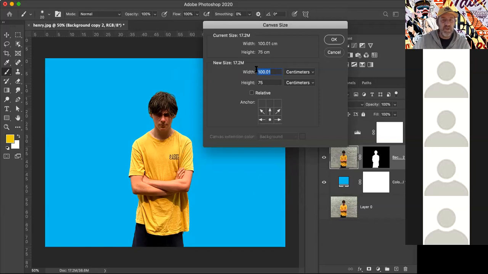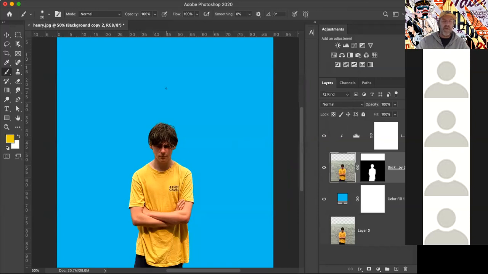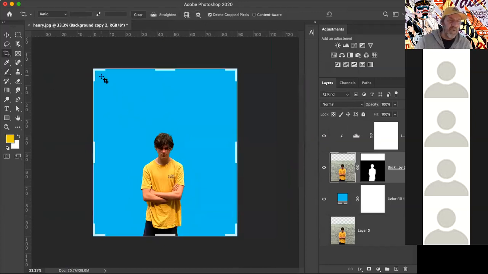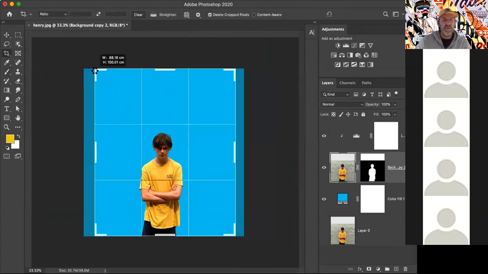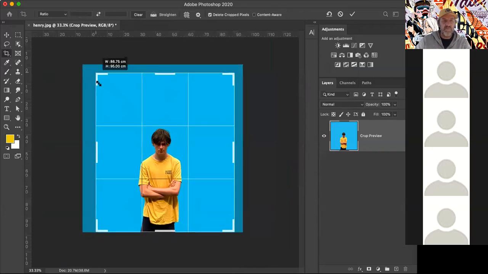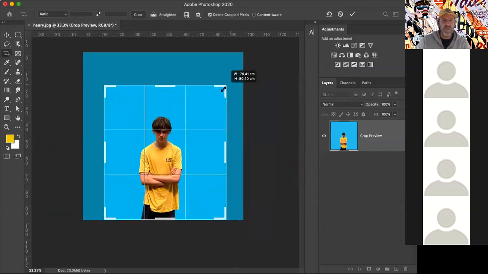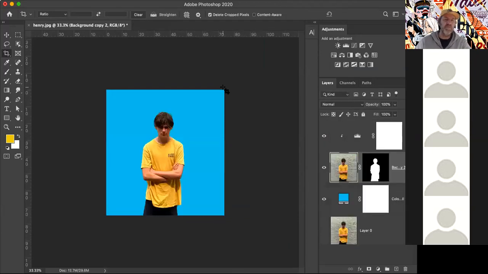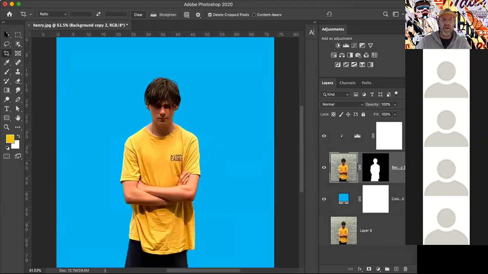Do I want the width to change? I might make it a little bit thinner. Height, might make it a little taller. Go OK. And it's done it. I'm going to use the cropping tool, just a quick way to make it smaller again. It was just to show you how to change the canvas size. Move it and then hit return. And it's made it smaller.